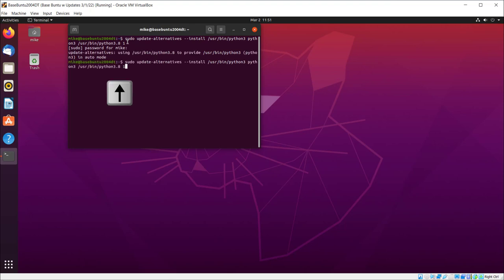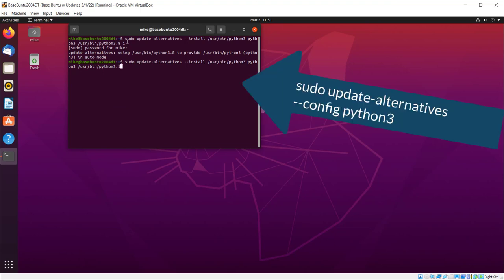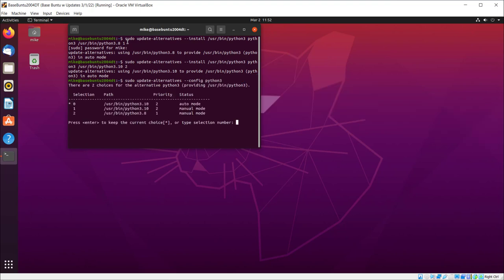This one, I just hit the up arrow to copy the previous line, 3.10, and then blank 2. Then I run sudo update-alternatives --config python3. And so you've got auto mode, which says you can leave it at that. That automatically chooses Python 3.10 because it's the latest.